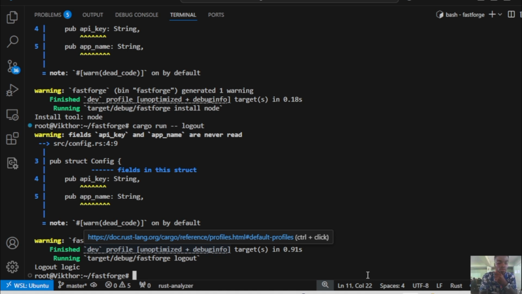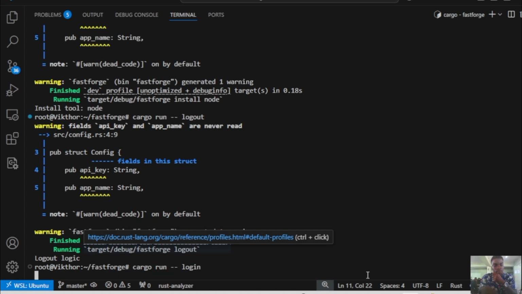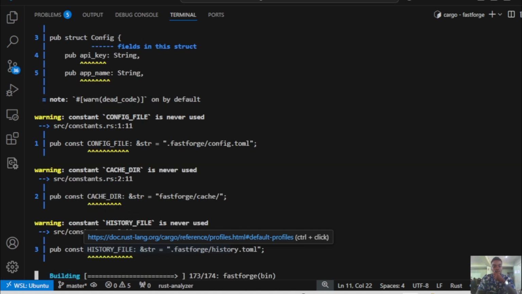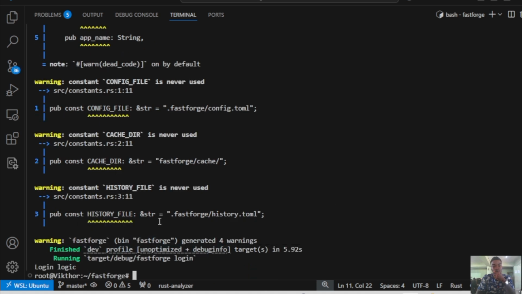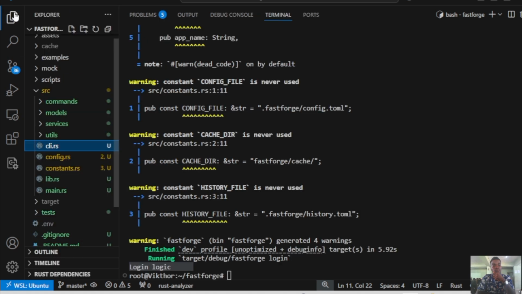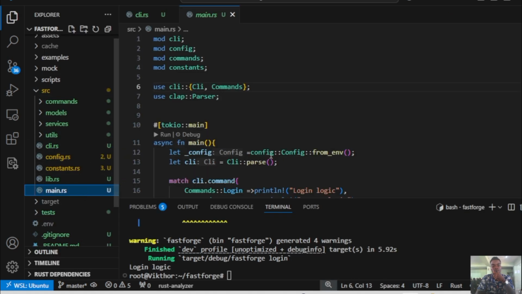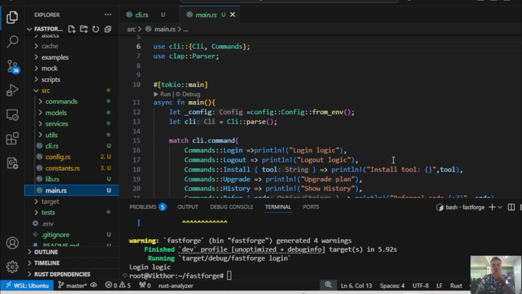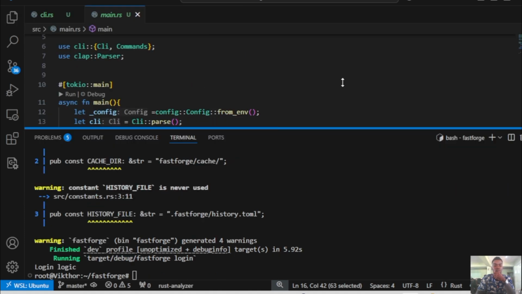So what I will do here is just cargo run login, and let's see what will happen. It's still building. These files are from our constants. These are constant fields, and we are not yet using them. That's why it's still throwing a warning. And so this is our login output here. If you go to our main.rs, we just see the login output here. This is basically what our code is doing.